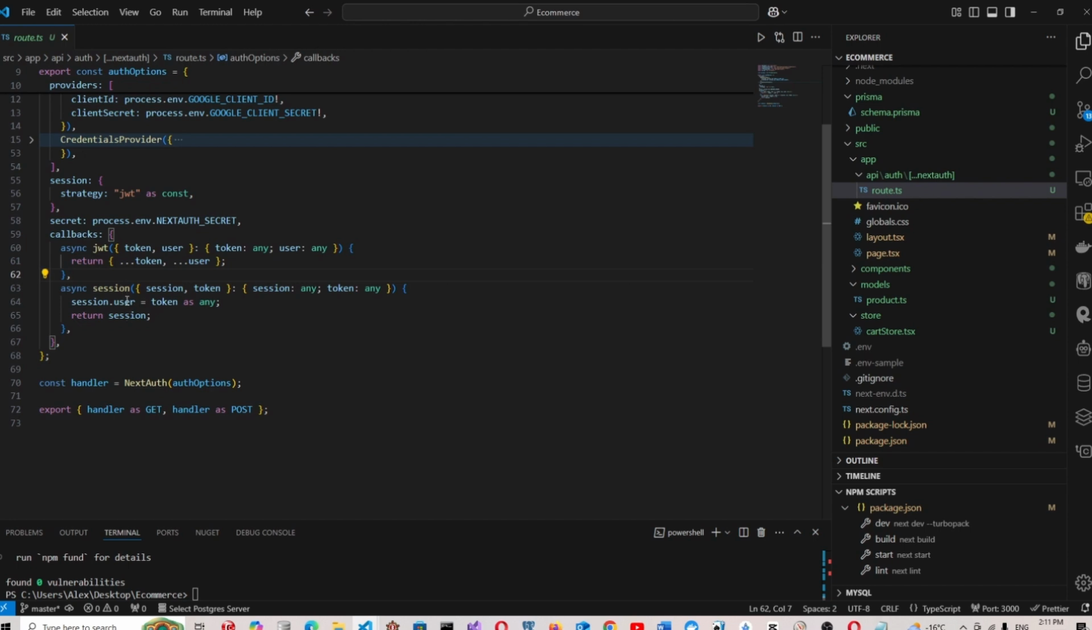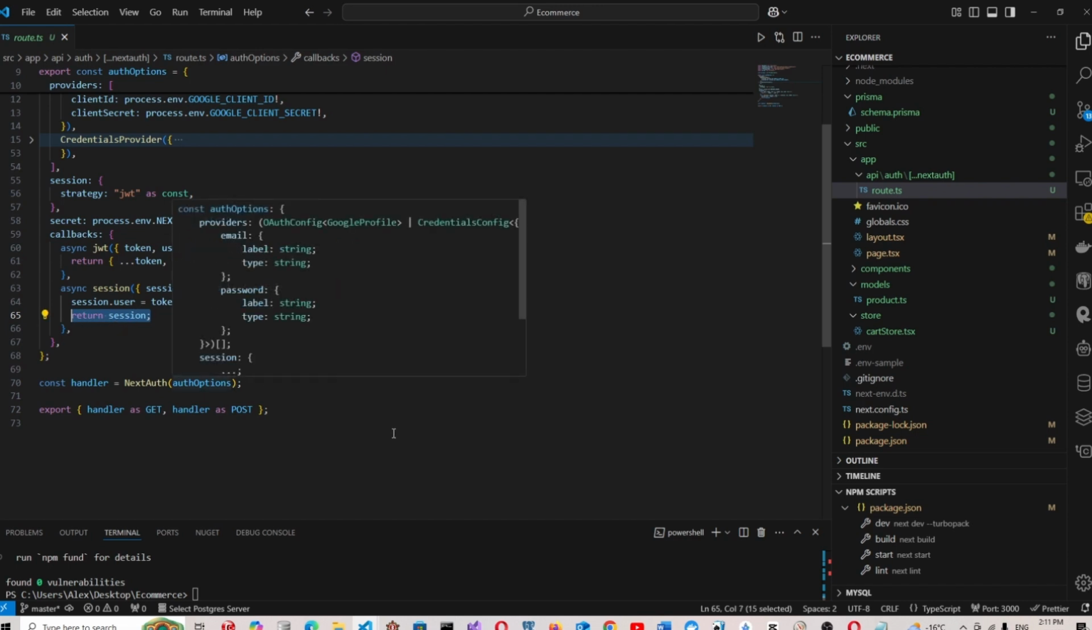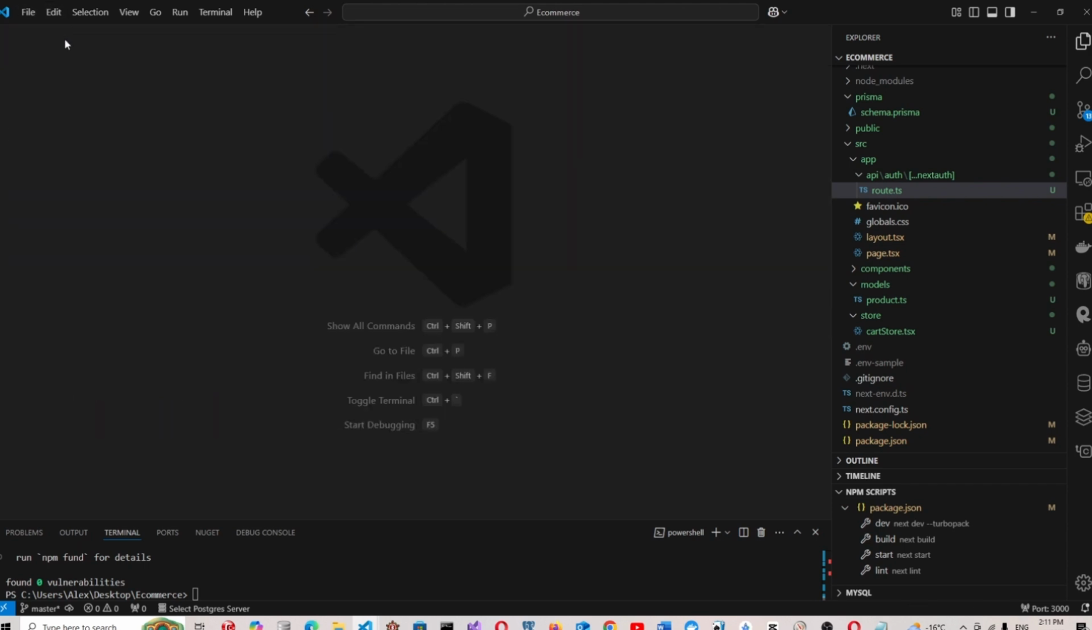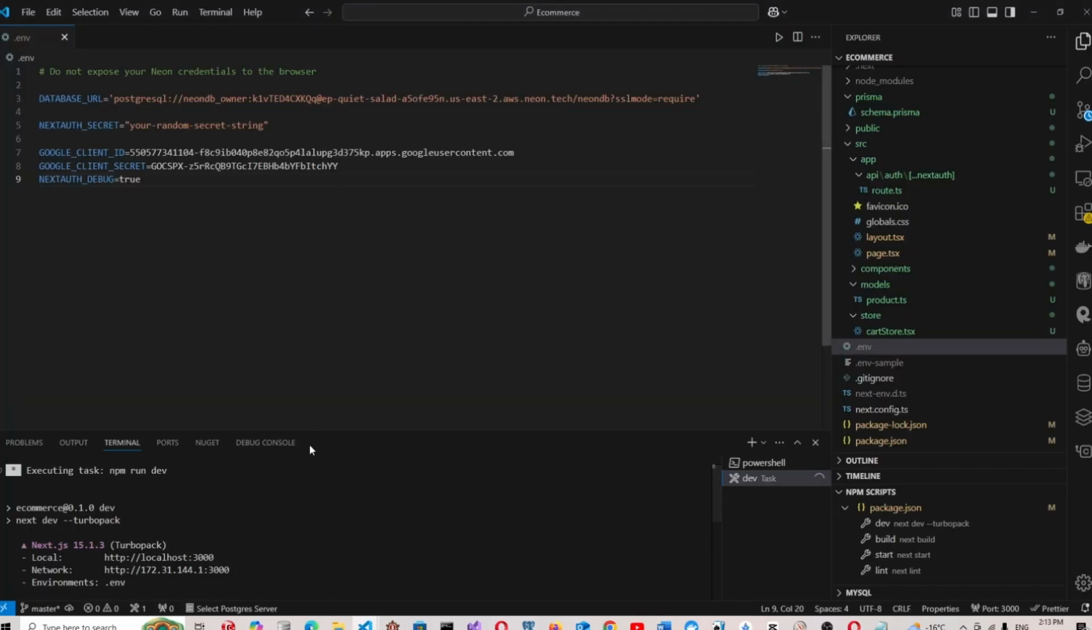And for the session, we will say session.user equals the token object, and then we will return that session. And handling NextAuth, and that's it. Okay, so now we already set up NextAuth, and click on it. You will see the NextAuth error.